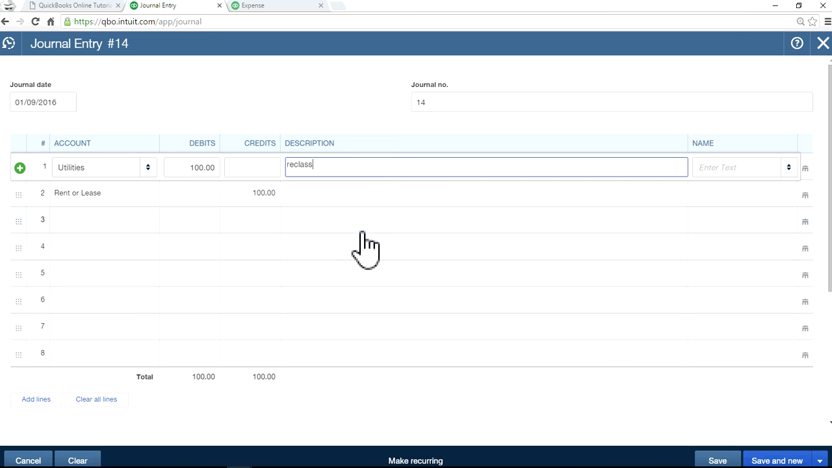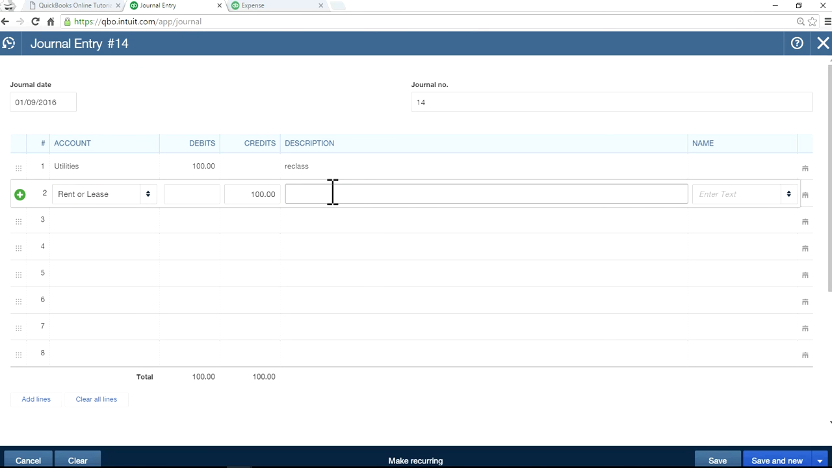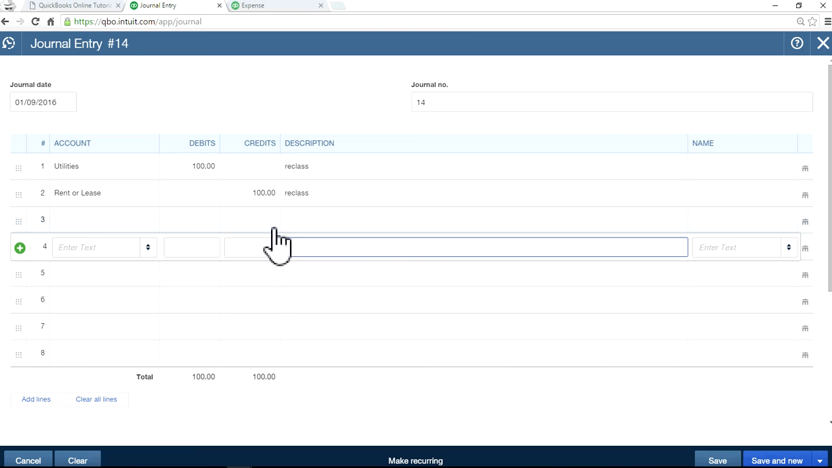So reclass entry, like this one, and it's only entry date. And if you have a QuickBooks Plus plan, you may also have a class or location. And if you just want to reclass from one class to another, you can do the same thing.